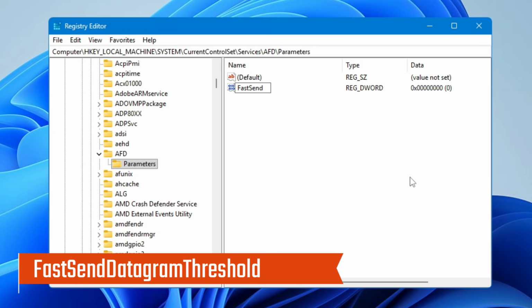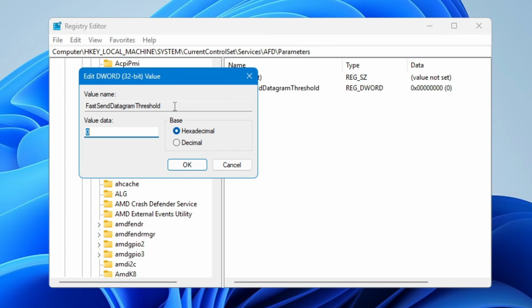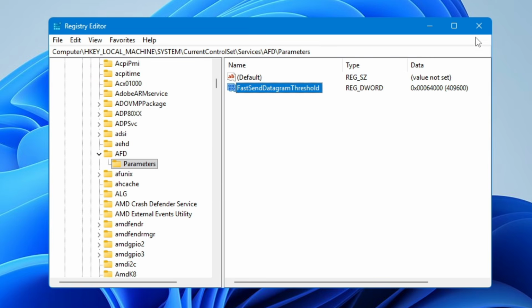And this you have to name as FastSendDatagramThreshold, with the F capital, S capital, D capital, T capital. Once you have created, make a double click on it and change its value data from 0 to 64000. That is 6, 4, 0, 0, 0. Click on OK. And now you can close it.